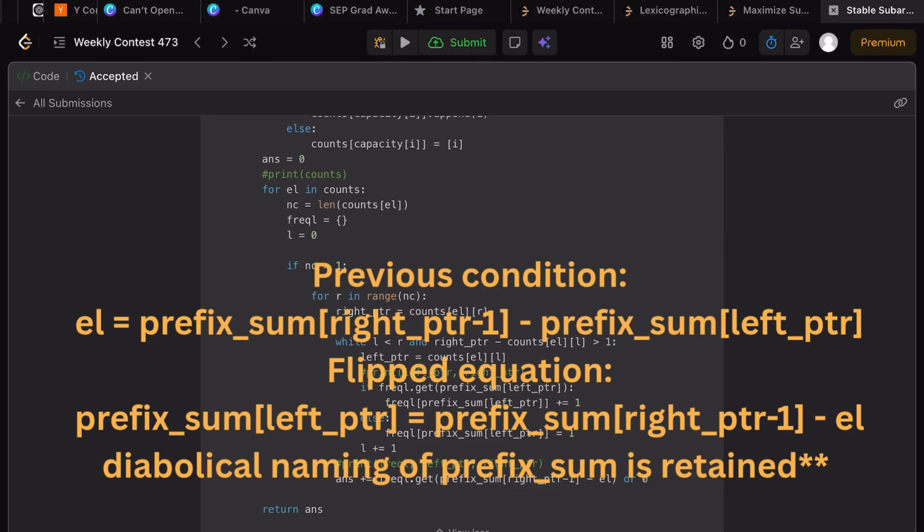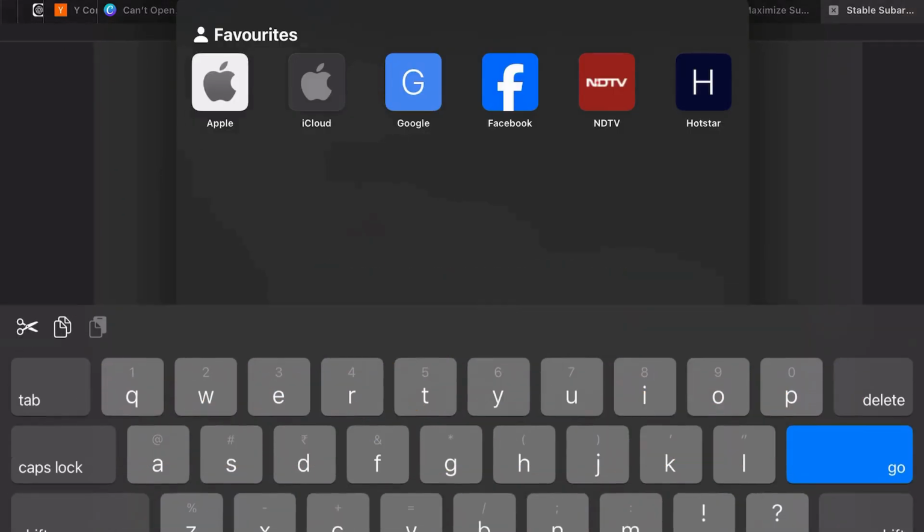pointer, right? So now what I'm doing is I'm just flipping the equation, where I say that I know my right pointer, so I solve for my left pointer, right? So I am going to find that prefix sum of left pointer such that it is equal to prefix sum of right pointer minus 1 minus the element value. This equation is kind of diabolical because that's not what prefix sum means at all. But either way, this is the logic for it if you look at the code.